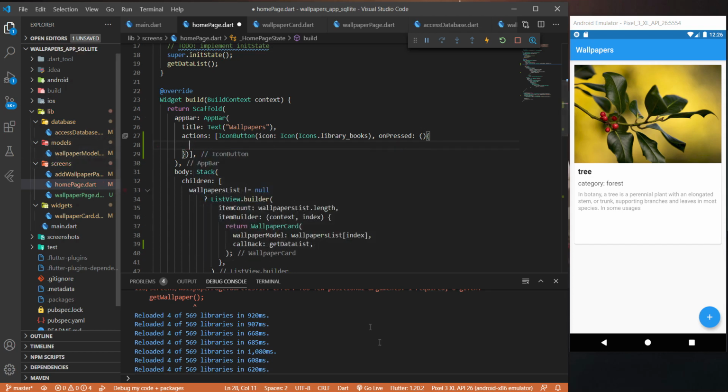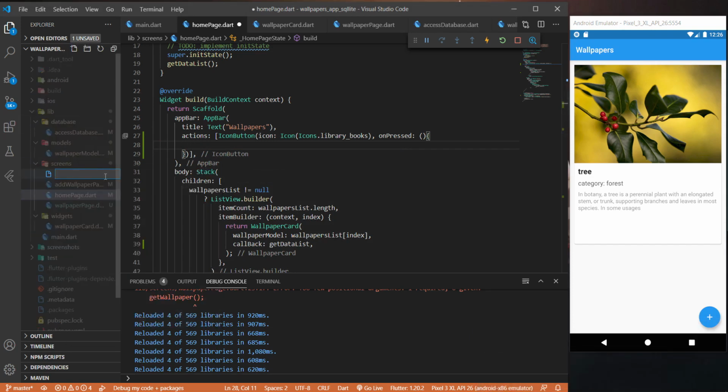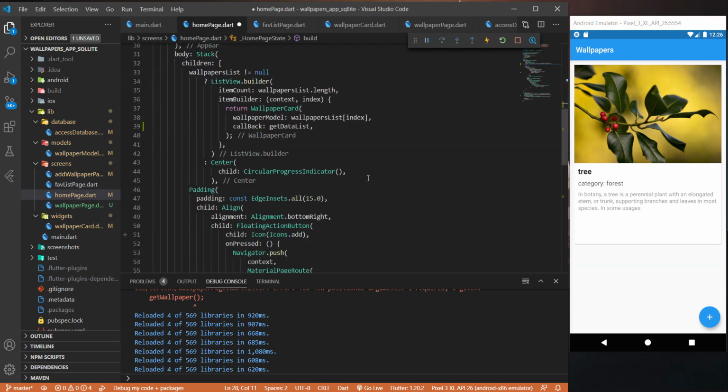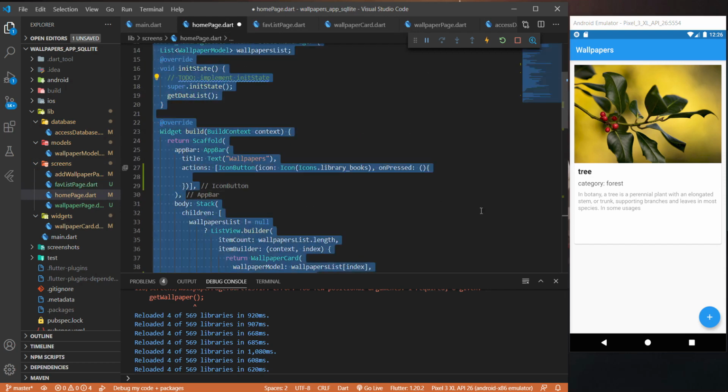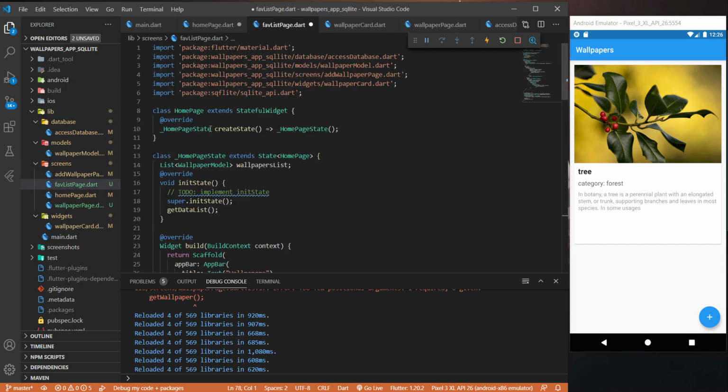Before that, I'll create a new file in screens. Say this would be a favorite list page. This would be the exact same thing as over here, except the query would be different. So just copy-paste the home page, and I'll press Ctrl F2 to change all the occurrences of the home page name to FavListPage.